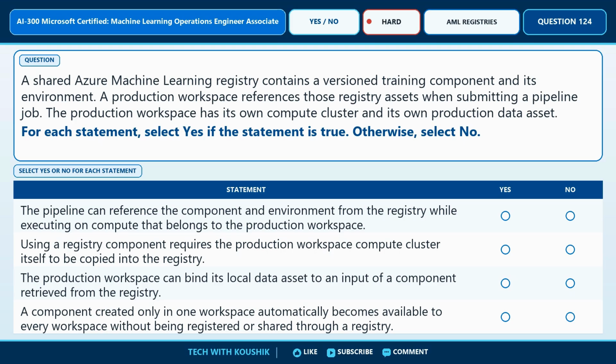The second statement is, using a registry component requires the production workspace compute cluster itself to be copied into the registry. The third statement is, the production workspace can bind its local data asset to an input of a component retrieved from the registry. The fourth statement is, a component created only in one workspace automatically becomes available to every workspace without being registered or shared through a registry.